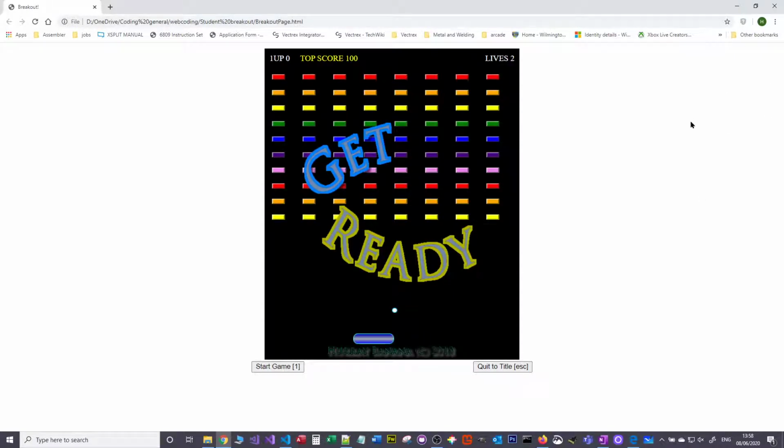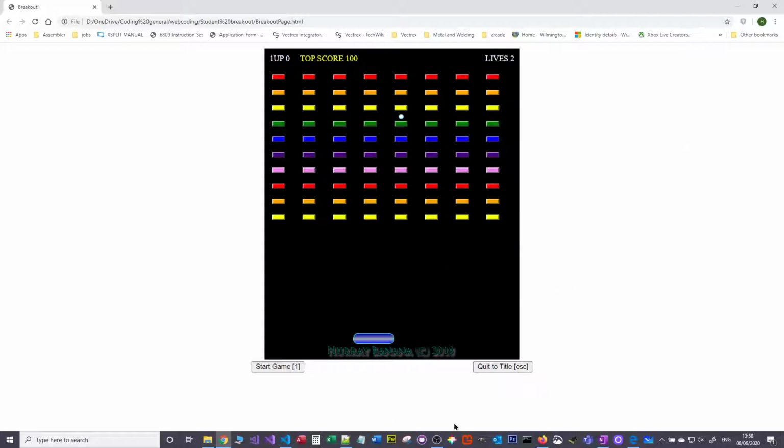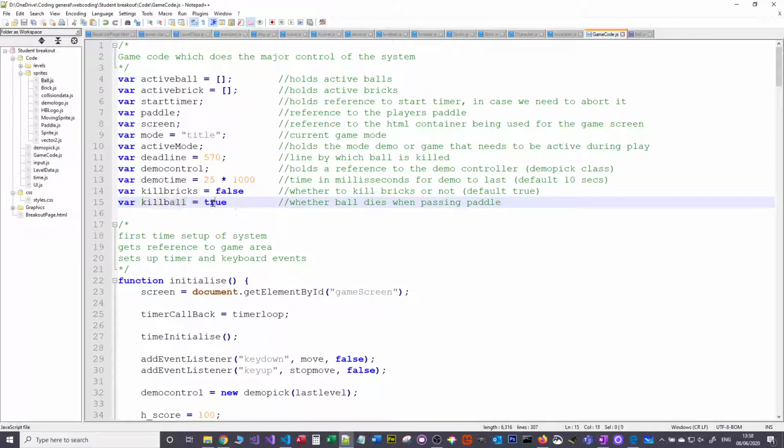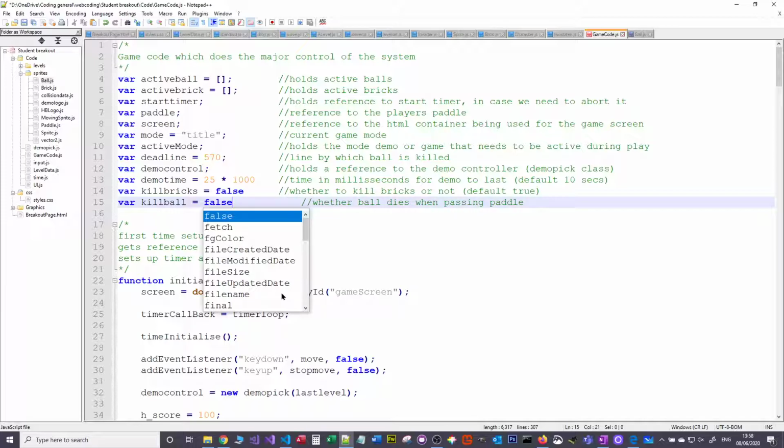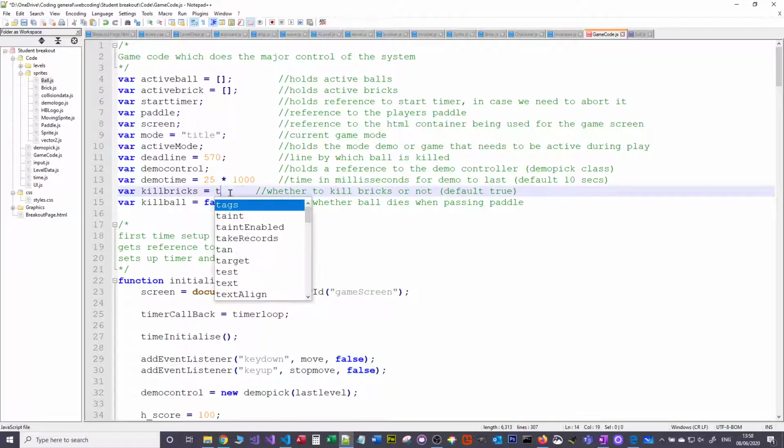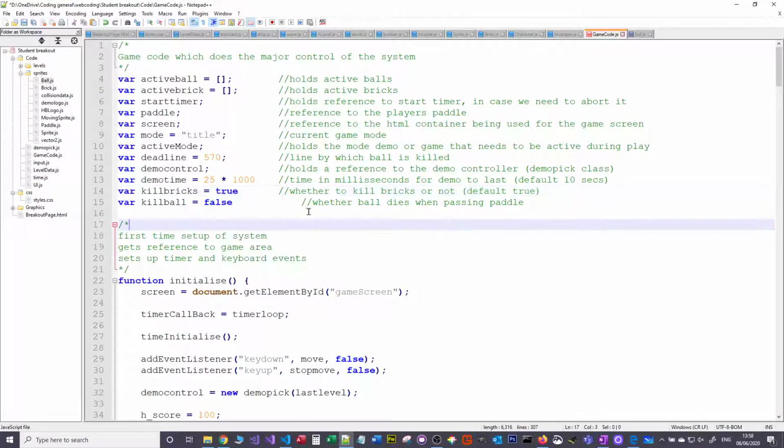Ah, it's still killing it. That's good. So let's now change and say, right, hang on. Let's make that false. Let's put the bricks back to be killed because that'll help as well. So we're now going to say kill ball false. So don't kill the ball.